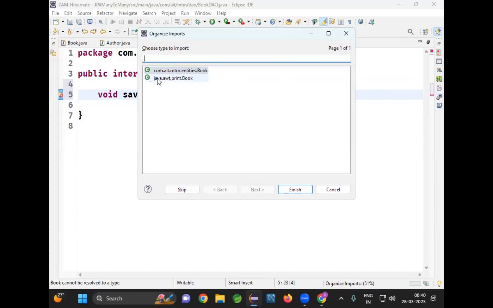This Book is what, the second one? It is from the AWT package, Abstract Windowing Toolkit, java.awt. AWT applets, they are gone long back, years ago. So we don't have the applets AWT concept today in core Java. Okay, we leave it. This is our class, Book, we are importing.